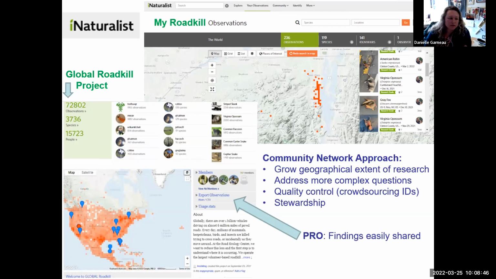And it allows us to also have quality control, because there are a lot of naturalists on the projects who are able to then help confirm your identifications. And for those that are participating, it gives you greater knowledge of some of the organisms that are in your area. So there's a greater sense of stewardship.